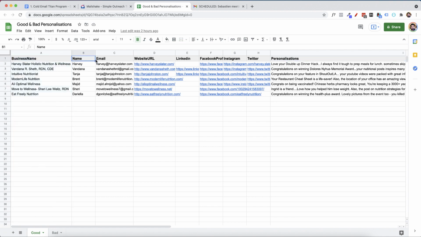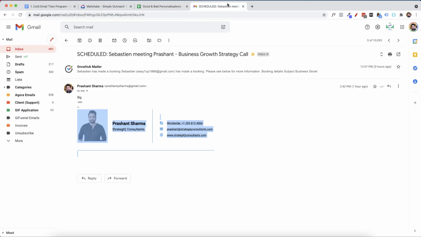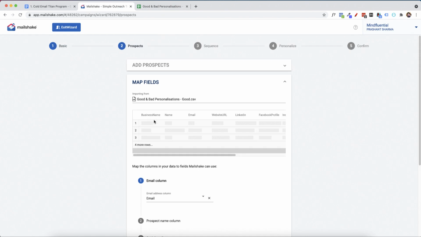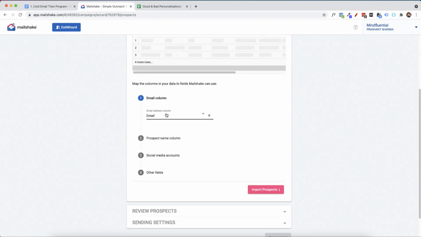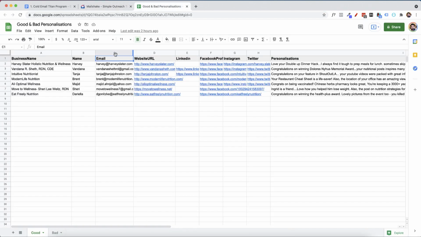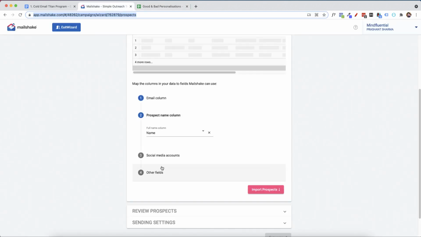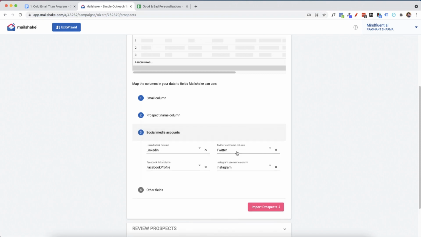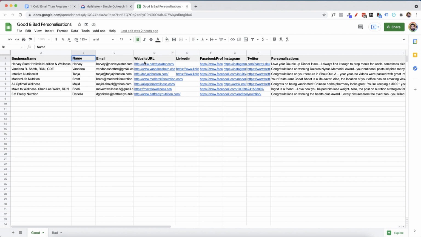Business name, email. So let's go to Mailshake and map these. Email is always going to be in the email field. Prospect name column is name. That's right? We just verify it. It's called name, and it's case sensitive, right? So make sure that name is name in here. Social media accounts, you can upload it. I don't use it, right? LinkedIn, in this case, is LinkedIn.